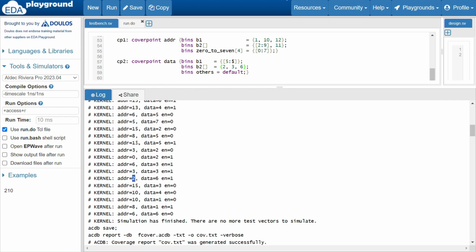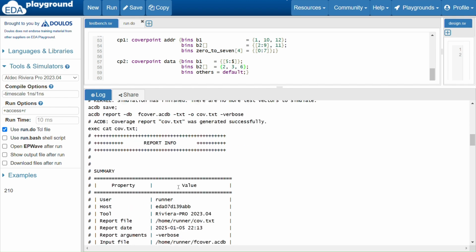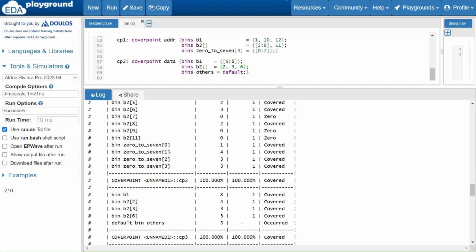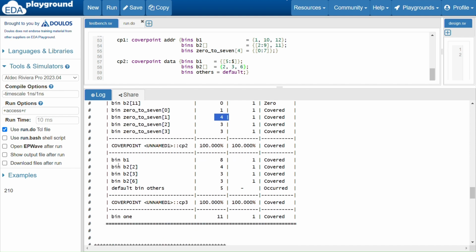Total 3 and 2, how many times? 4 times. So here it is showing that 0 to 7 of 1 is 4 times. You got it? We will check here bin B1, which is this one, CP2.